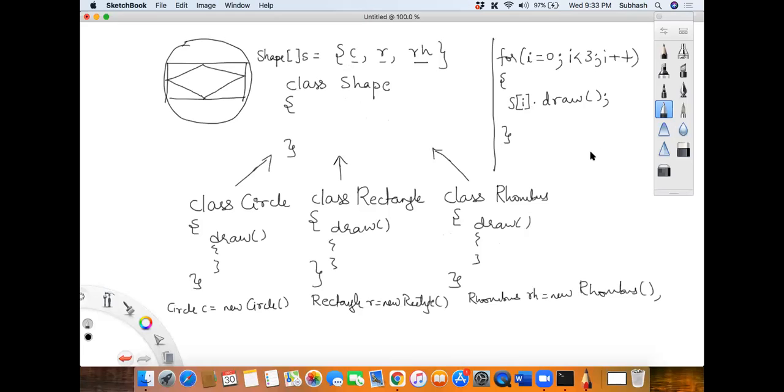Firasat, now tell me, is this working now? Yes, sir, it's working. So did we bring polymorphism over here? Yes, sir. Polymorphism is what? Different elements of the same type. This is basically called runtime polymorphism. I'll explain how in some time.